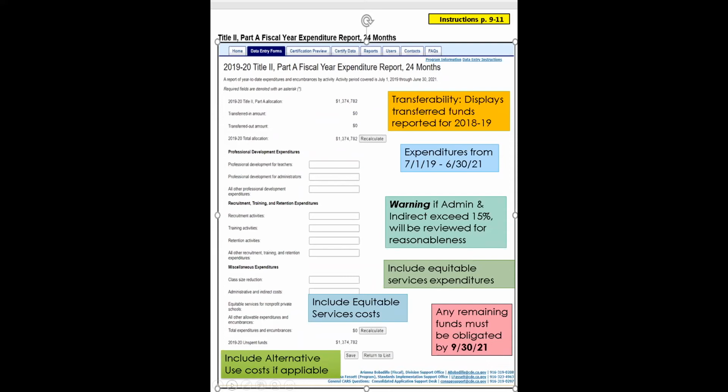So again, if you transferred money into or out of Title II, it will show up there, reported for, that should be 1920 if you reported funds that year. What you're reporting here are expenditures from July 1st, 2019, that's when you first received this money, through June 30th of this year. So you're reporting through that reporting period. It's from the very beginning of the grant through now.